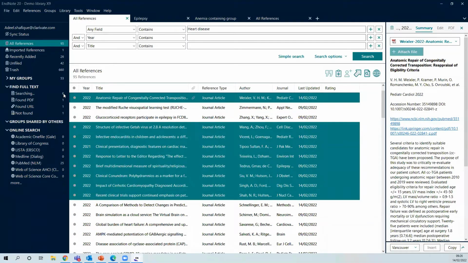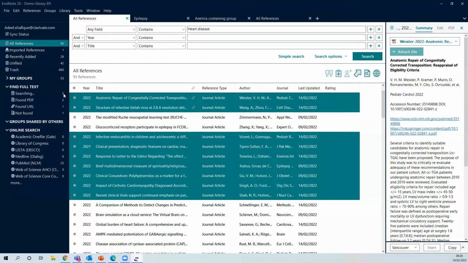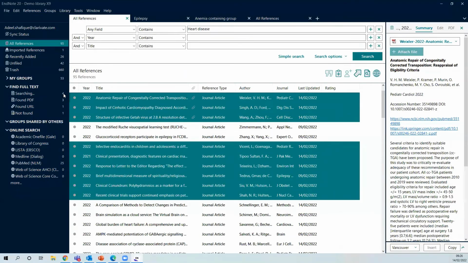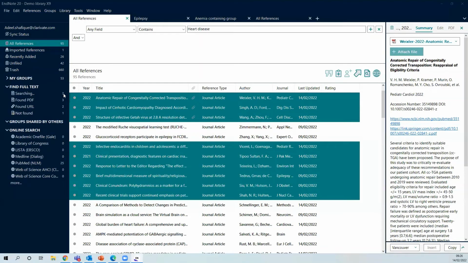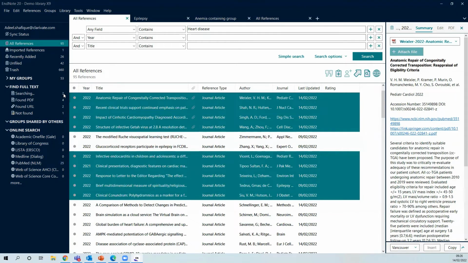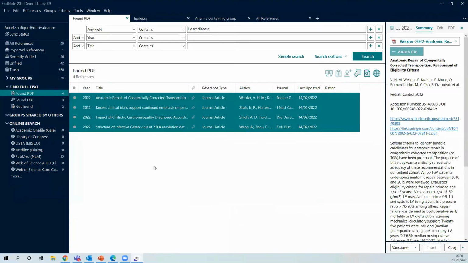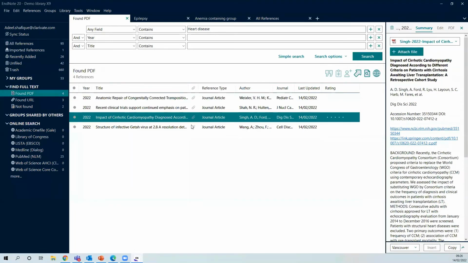The reason it will be not found in some cases is because there may not be enough data available. It will find the URL if the PDF is within a subscription journal, and it will find the PDF for most of those references, which I can show you shortly. So you can see out of those 9 references, it's found 4 PDFs, it's found 3 URLs, and 2 have been unfound.